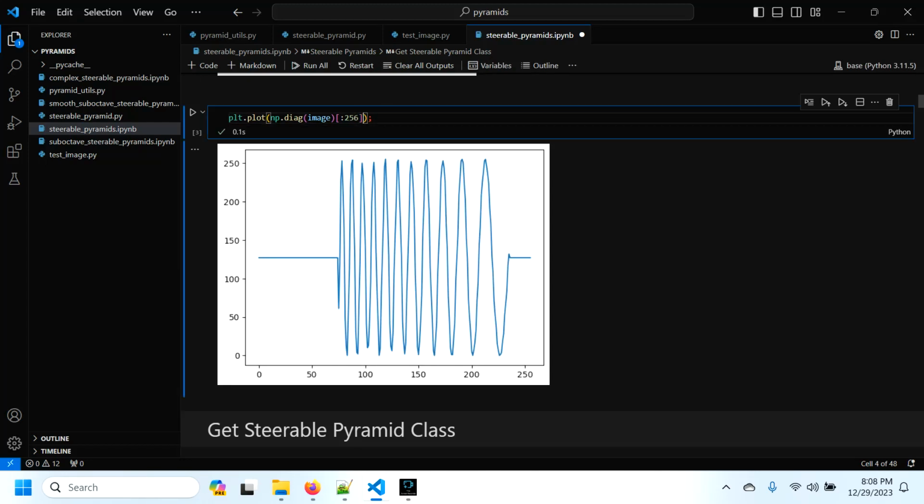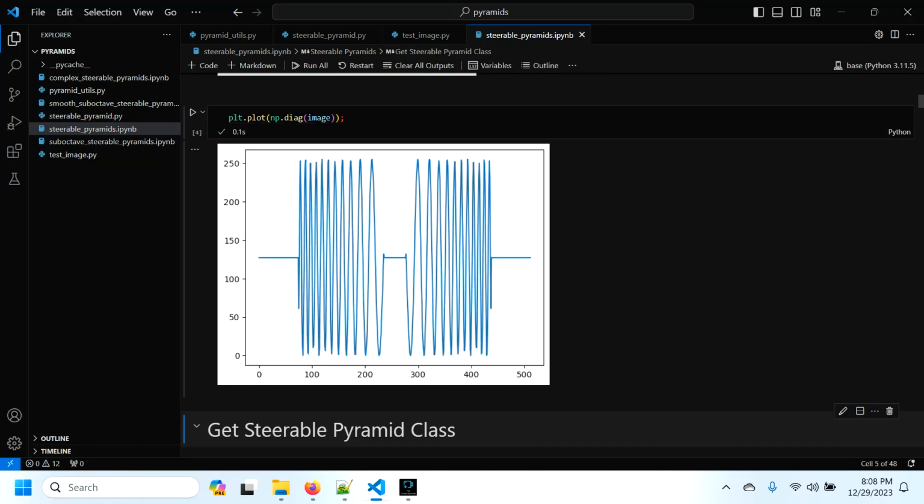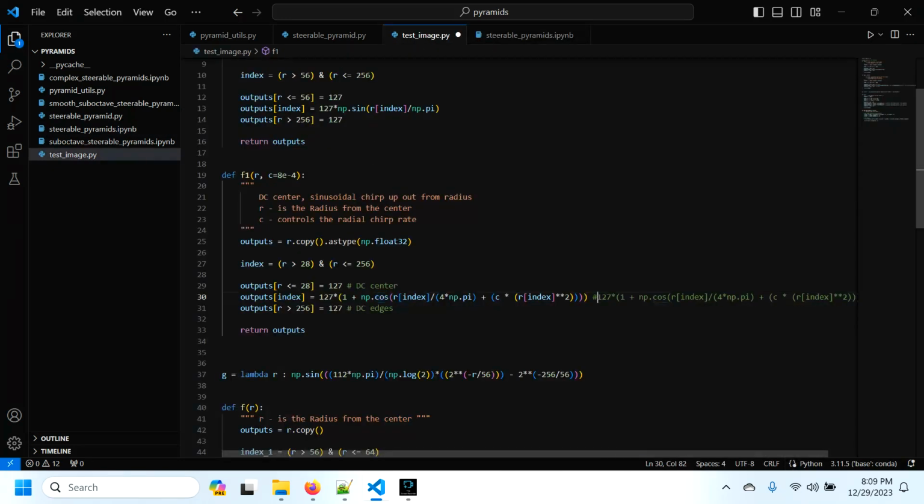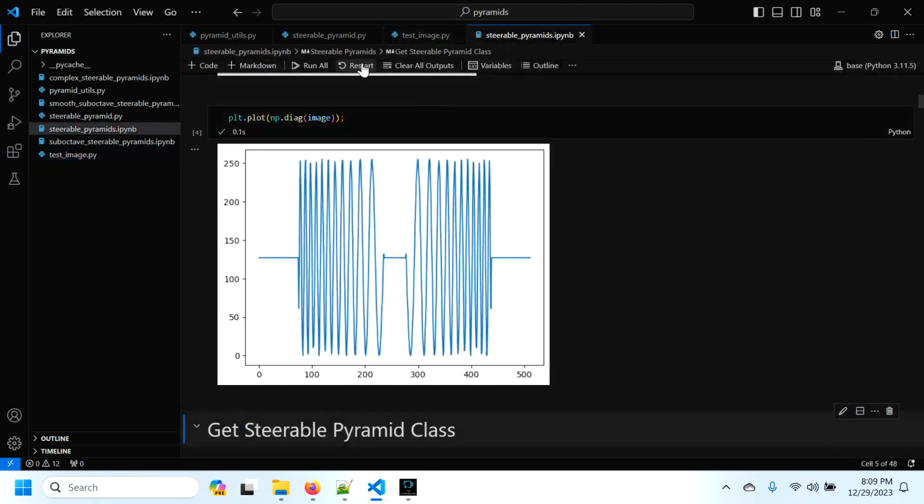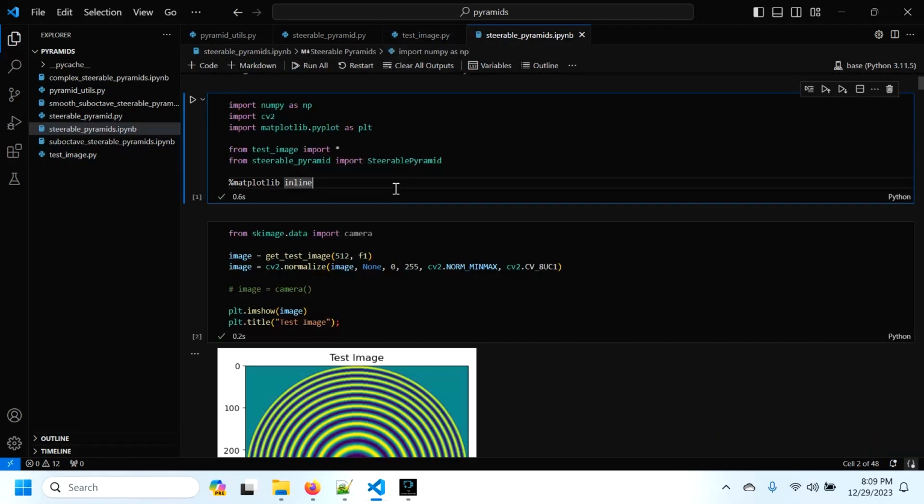I don't really like it. I'm changing that back to a cosine. I don't like that at all. So I'm going to change it back to a cosine and restart it. So this is what the test image looks like.